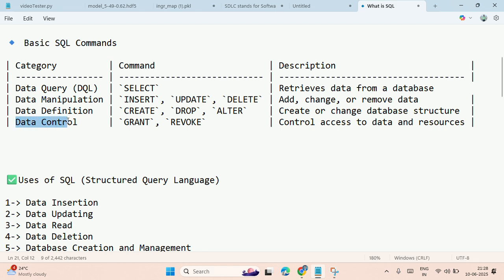If I talk about data control, in this case we have to do grant and revoke. So these are the commands for data control. As I have mentioned here, we can control the access to the data and the resources. We have a particular resource to control all the data we can access from the database. So this is all about data control.